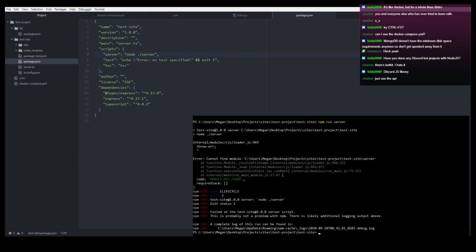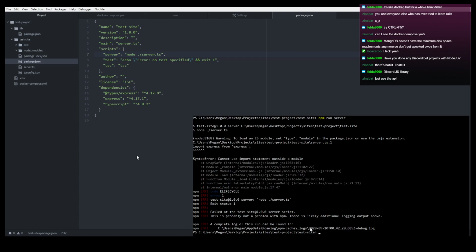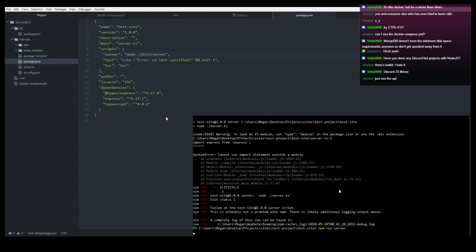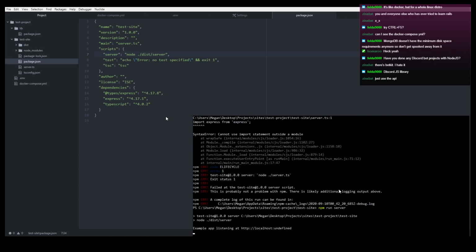Whereas, even if I put in .ts, I'm pretty sure it still is like, how do you do that? Yeah, cannot use import statement outside of a module. So, if we run dist server, and then run npm run server, there we get it.